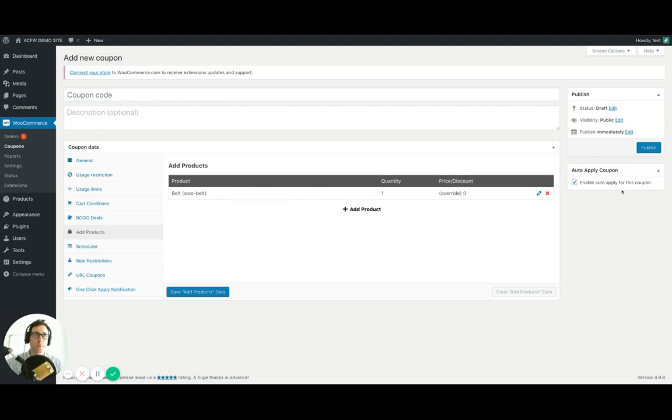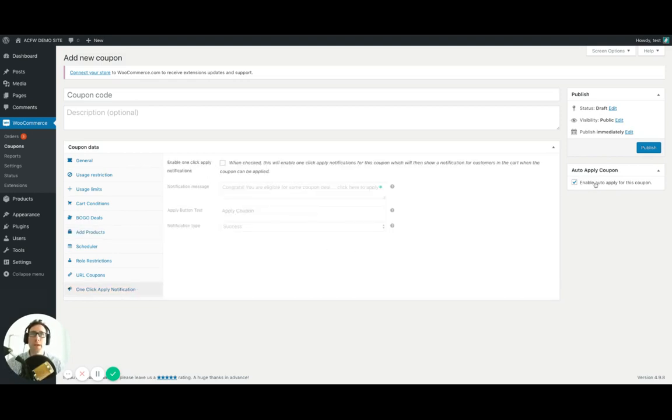You can do this with auto-apply coupons, so again, it'll automatically check those cart conditions. Once they match true, it will automatically apply that coupon. So that's the difference between the two. The auto-apply coupon will not ask the customer whether they want to apply it or not. It'll just go ahead and apply it. Whereas the one-click apply notification will ask them whether they want to apply it. And of course, both of them must have those cart conditions matching true. So that's the difference between those two features.